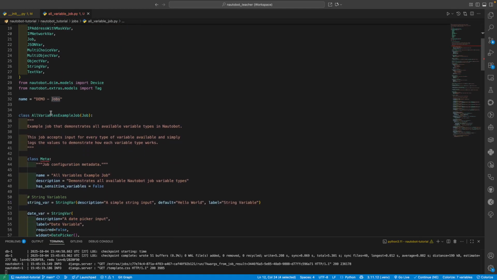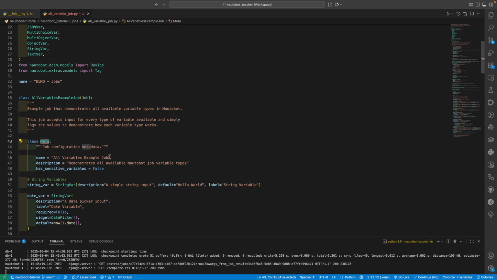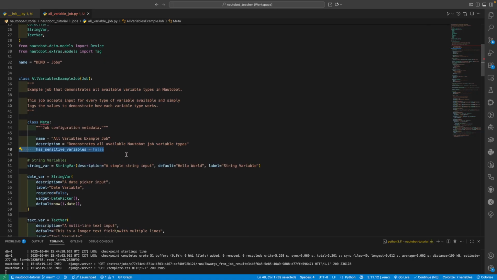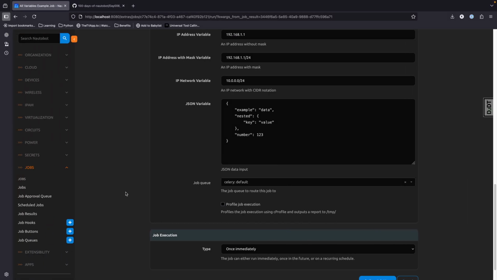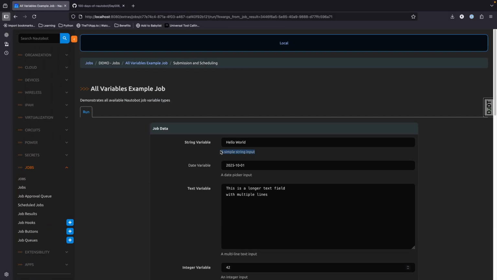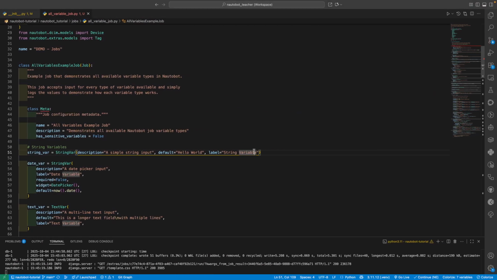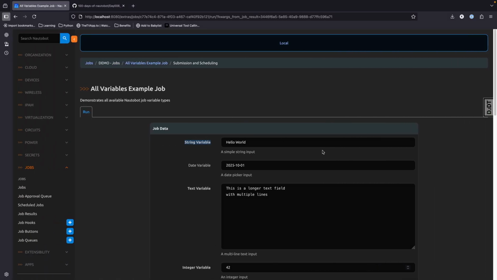But the job itself, of course, you have meta class. That's where you can define the name of the job, the description, if it has any sensitive variables, approvals, and whatnot. But for the actual variables, string var, here you go. You can set a description. You can set a default variable and the label. Description is going to be what's down here. Label will be this particular thing here, string variable, and default will be what's inside, right?